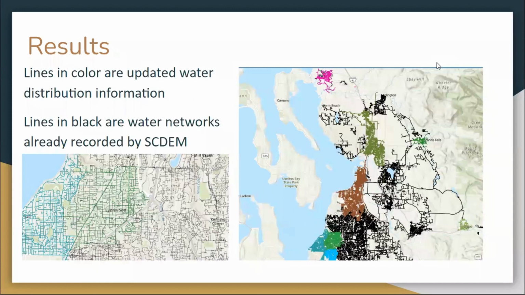And here's a look at our results. The map on the right shows the updates we made to the geodatabase. Lines in black are from the geodatabase we were originally given. The lines in color are the districts we were able to update or add. The map on the left gives a better view of what the infrastructure data looks like.